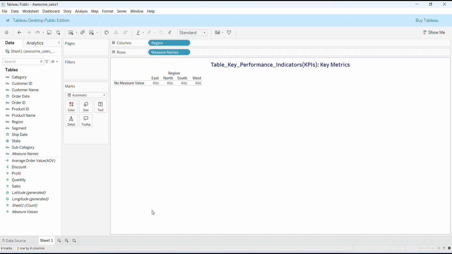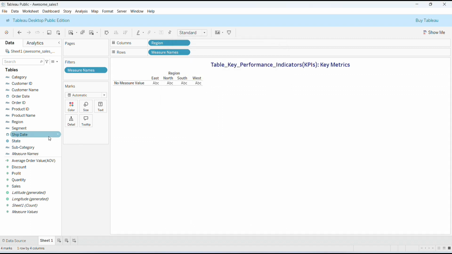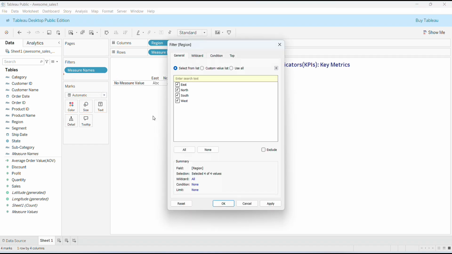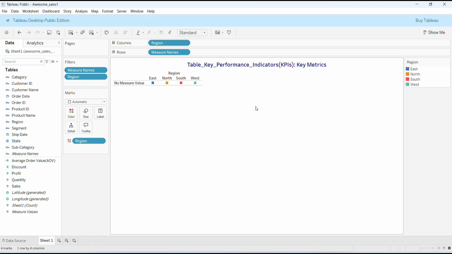What we're going to do is get also the measure names in the filter area. We're going to choose all and OK. And we're going to get also the region inside the filter, all and OK. And we're going to get also the region in the color. So we have different regions in different colors.